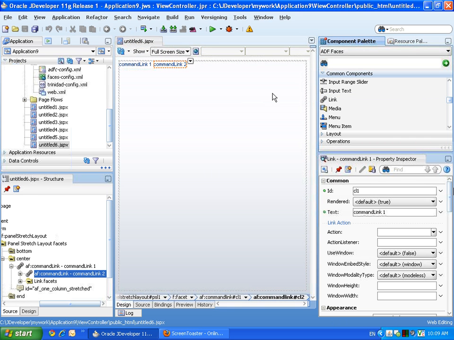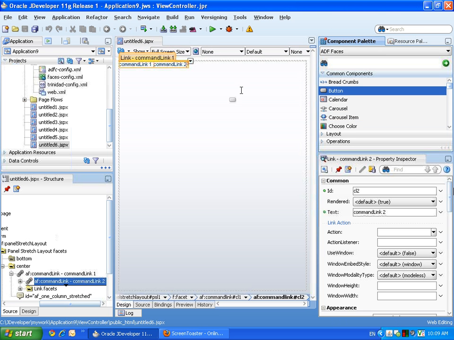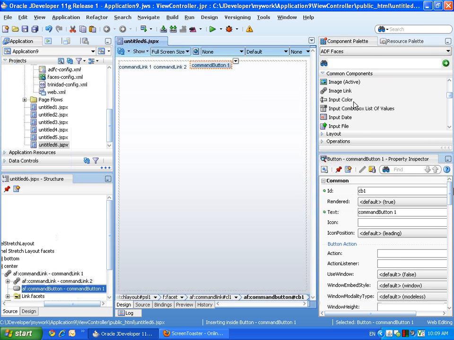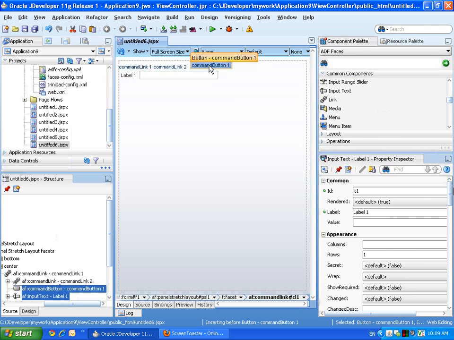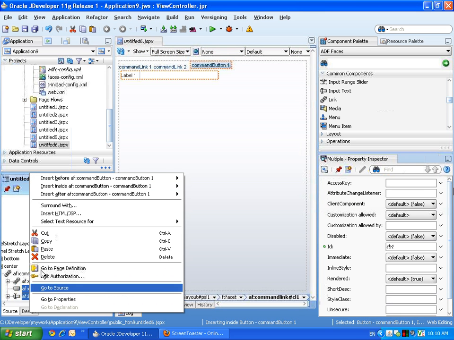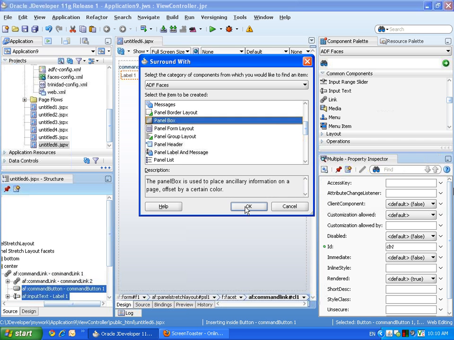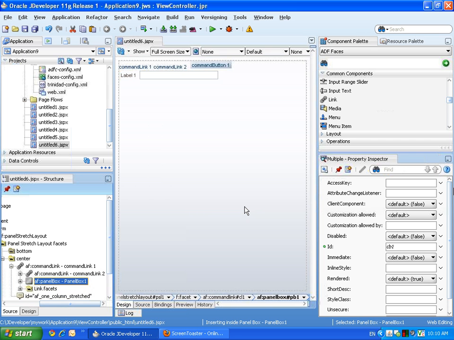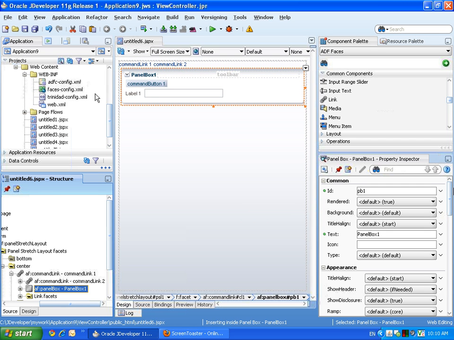So just to show you, we can drag and drop, let's say, a couple of links into my page. We can drag a button. We can drag an input text, for example, and a bunch of other stuff, right? And then we can start surrounding items in my page like that and say surround with, for example, and add a panel box, for example, like that. Right. And as you build your page this way, your backing bean is being generated for you.